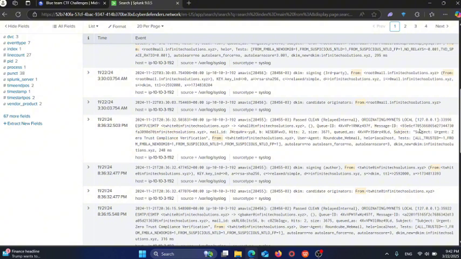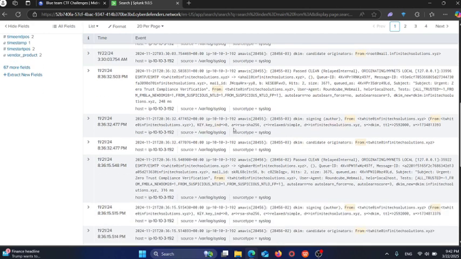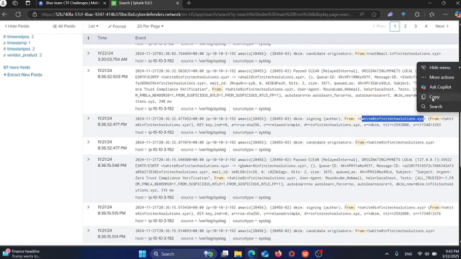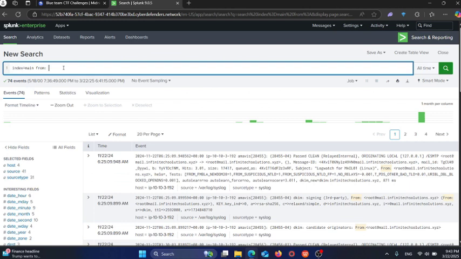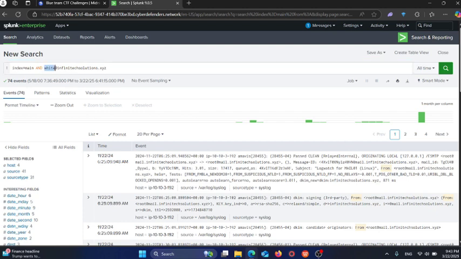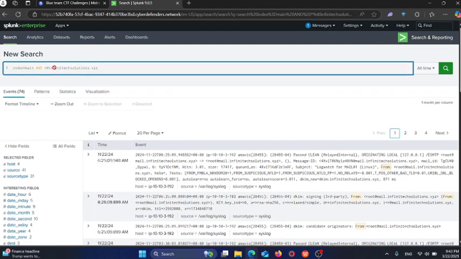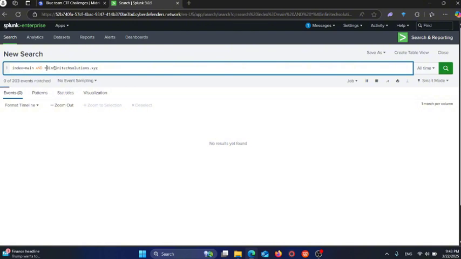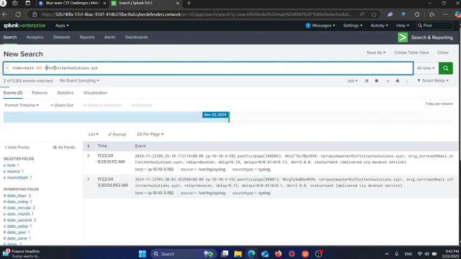We can see the subject, agent zero trust complete. All right, so this is of course a suspicious subject. We have the sender from TY Infinitec.xyz, user agent Roundcube, and so on. So in order to see something clearer, we can copy this email and put the domain name instead of from. So we can get an idea of what kind of conversation, who's sending, who's receiving, and so on.